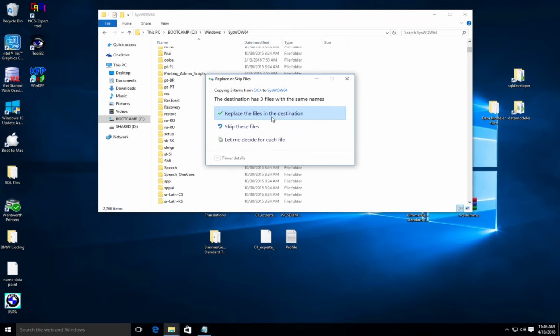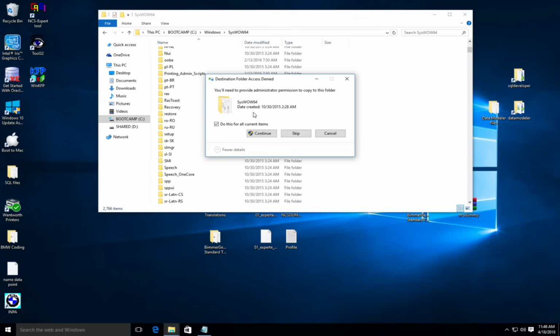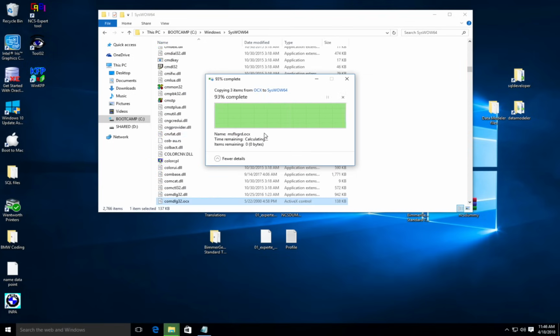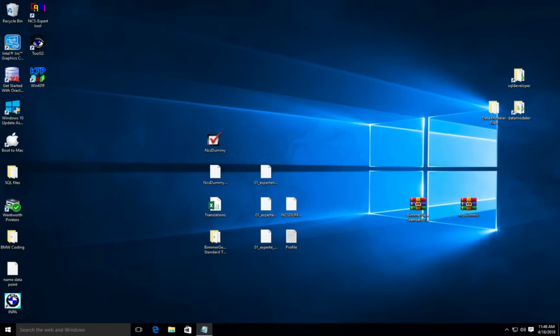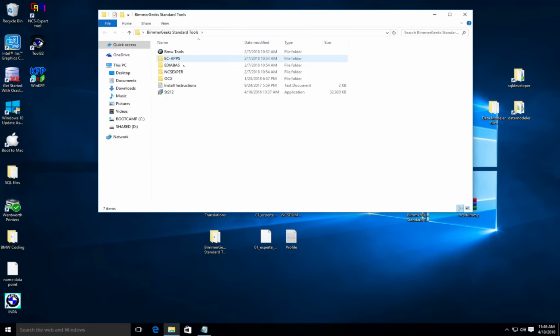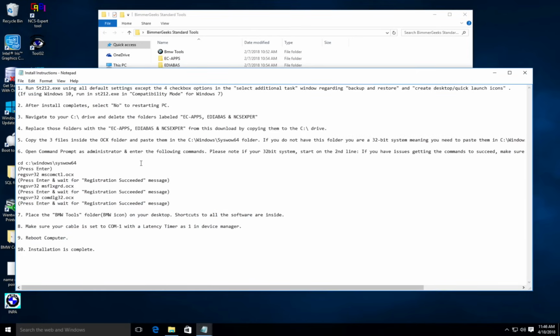I already have them in here, so I'm just going to replace these files in the destination, but you probably won't have that option. This might pop up. Just check, do this for all current, click continue, and it should copy. So now that those are copied onto your C drive, you're going to want to open back up the folder. You're actually going to open up the instructions folder just so you can copy the commands.